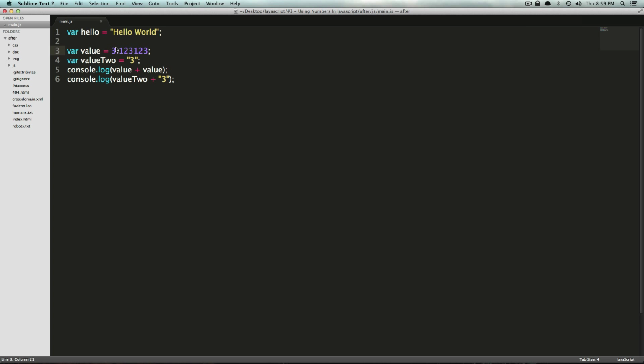So we have a hello world string, we have a value, and we have a value2 that's a string of 3. Let's get rid of this value2. Let's just set this back to 3. And these are numbers in JavaScript.